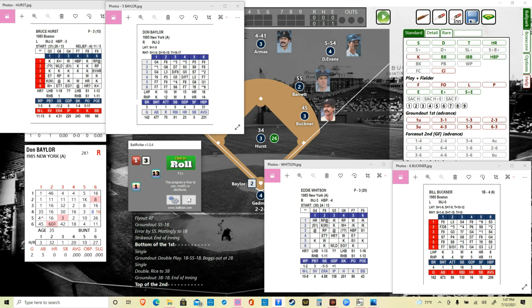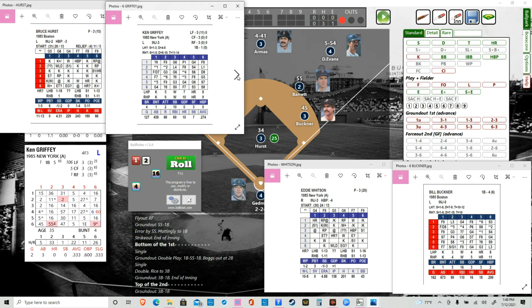+1 takes it up to 11, so it'll go to Baylor's card. 1-2 is a star line 1, which is a 5-3 out. So the next batter, Ken Griffey, 1 for 3 the first game. He had .274, 10 home runs, 69 strikeouts in 1985.